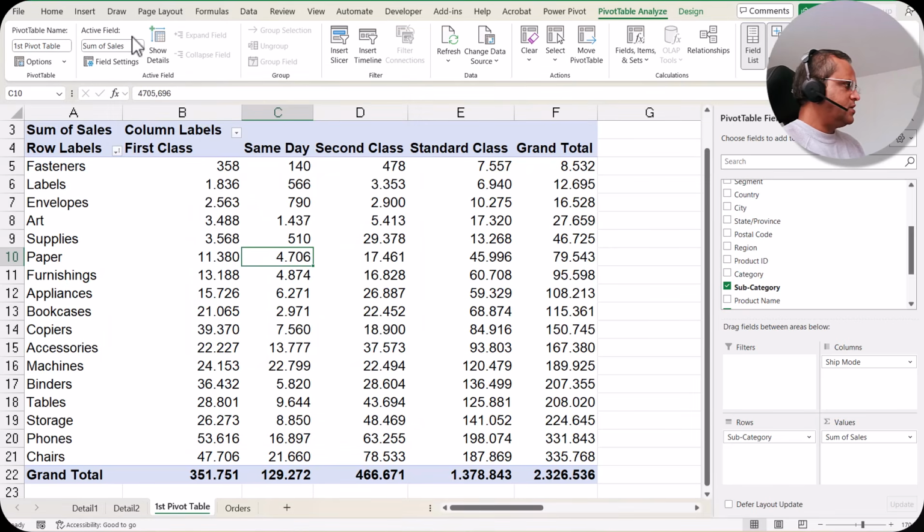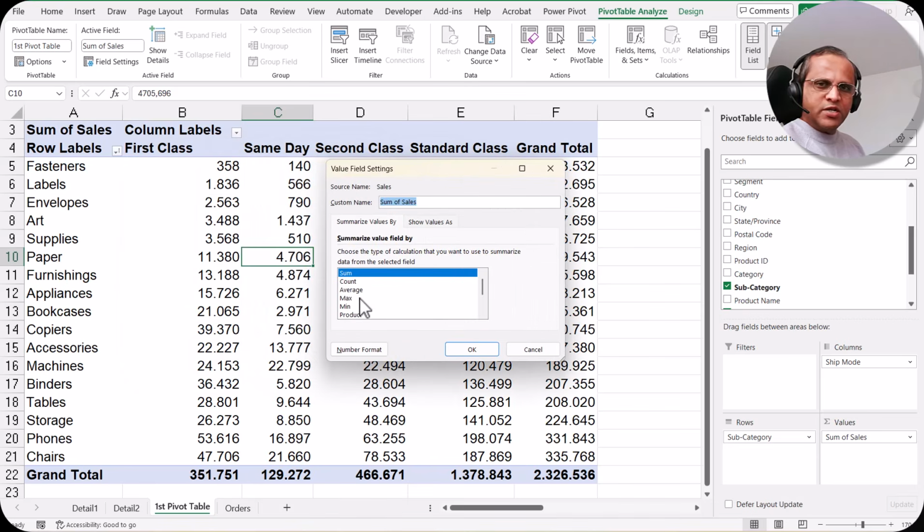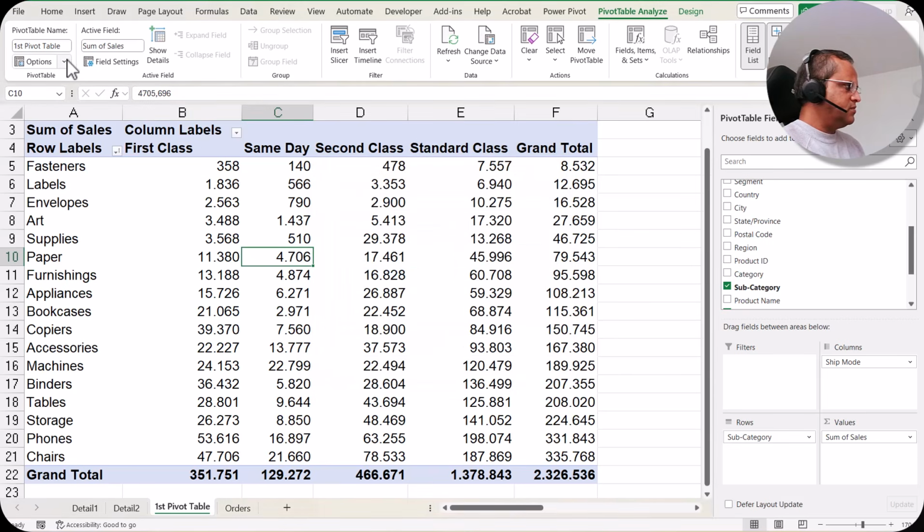Then here it says active field, so it is sum of sales, which is showing over here. Then we have the field settings. If I click on the field settings, I get this dialog box. This we have already seen in the last video, that we can change the summarization. So instead of sum, I can go for count, average, max, etc. So this is the field settings.